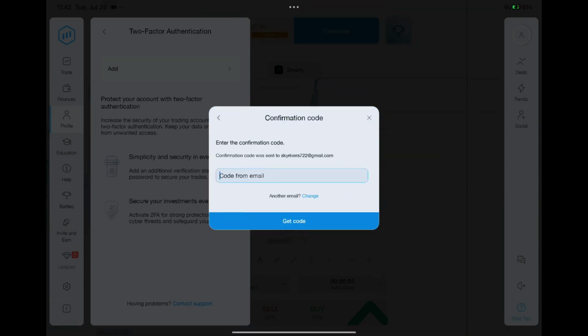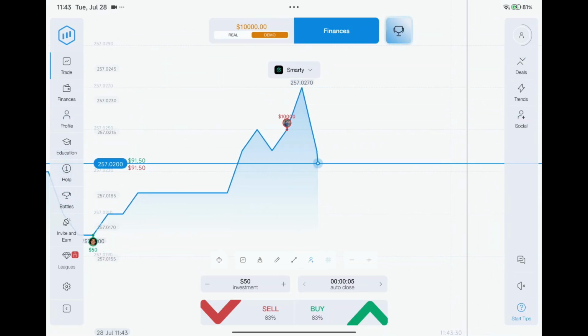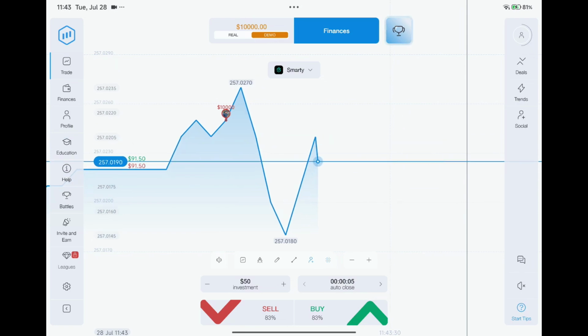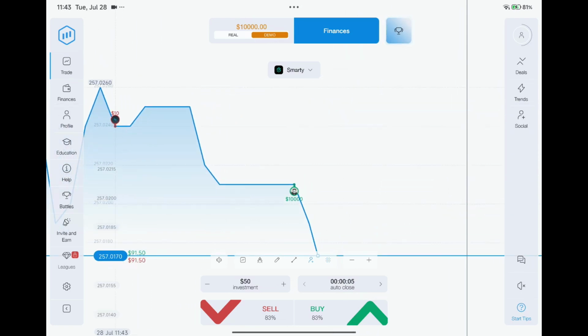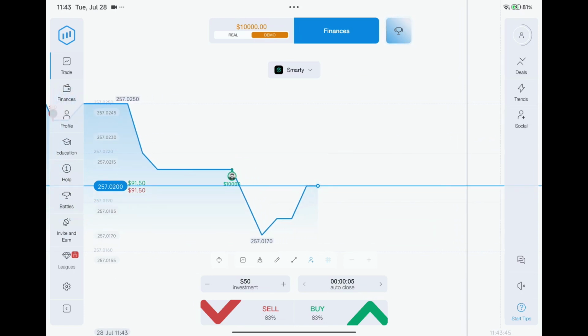Now you'll receive an email sent to your provided email inbox. Go check it and open the email from ExpertOption. Go ahead and enter the code that you received. After you do that, click on Verify, and after you do that, you will be able to turn on two-factor authentication on ExpertOption. Now your account will be better protected against unauthorized access.